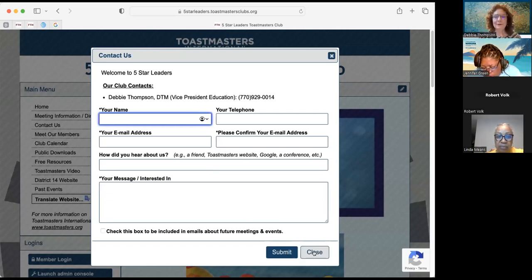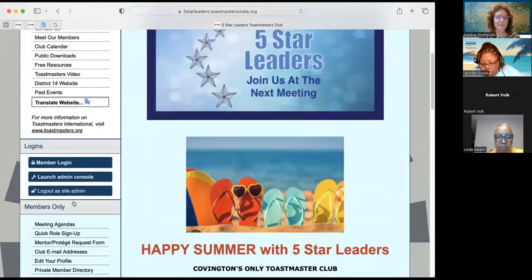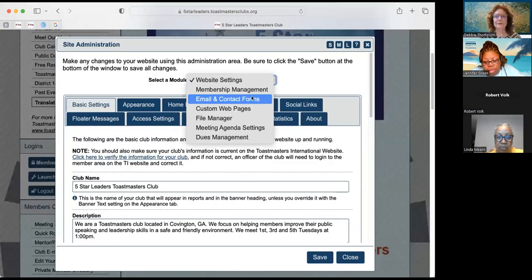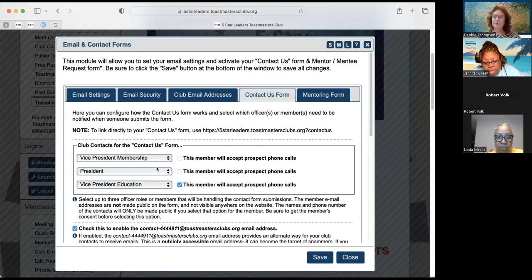So let's go back there. They would fill this out. It doesn't say my email address. And if I don't want my phone number, I can take that off. But what happens behind the scenes is, let's go in here, forms. Okay. Free Toast hosts, because when you set members up, you put in their email addresses and their phone numbers.